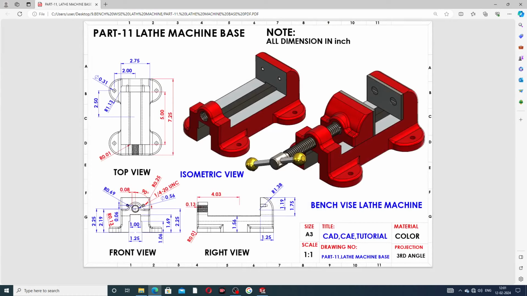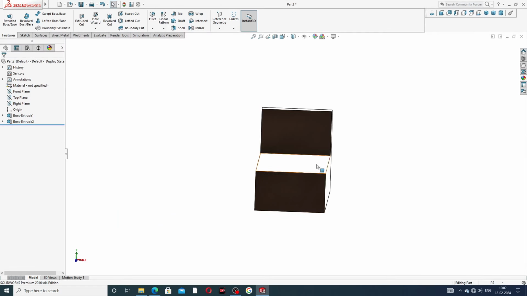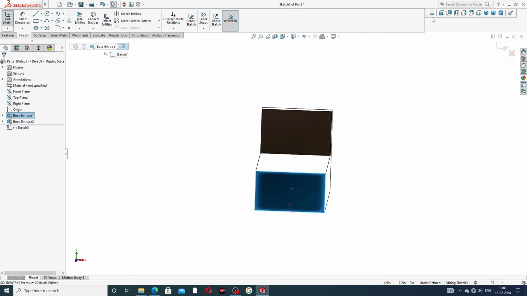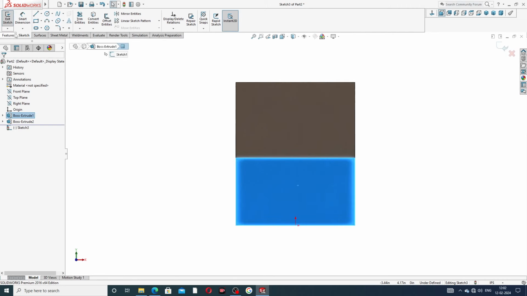This dimension is used here. This is 2.25 full. Okay, and this is a drawing here. This is 0.69 inch, and this is 2.25 inch, perfect. And okay, drawing here. This face, sketch normal.